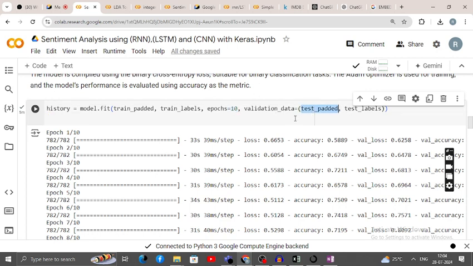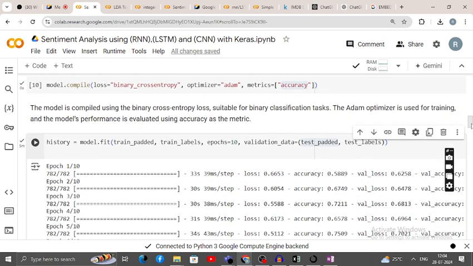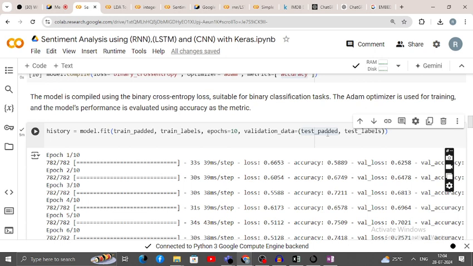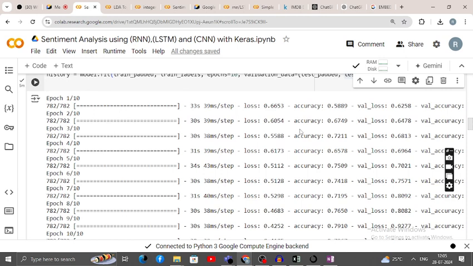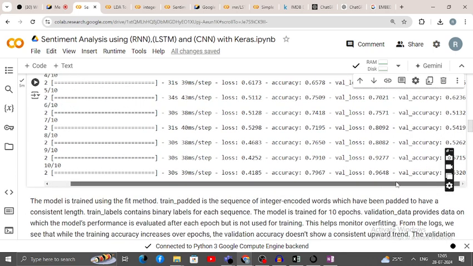I am checking on the test data. If you want to check on the trained data also, you can do that, not an issue. So training I am passing, and validation I am doing on test data. Now you see here, loss is coming down each epoch: 66, 60, 61, 51, 40. Accuracy is increasing from 58, and it got increased to 79.